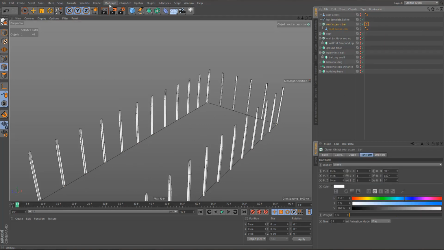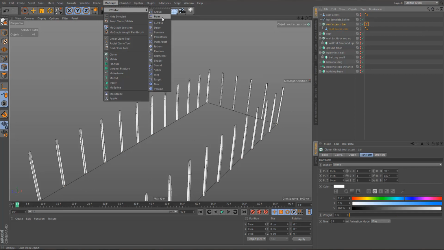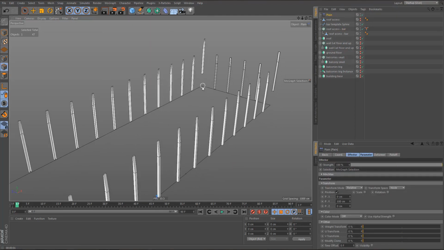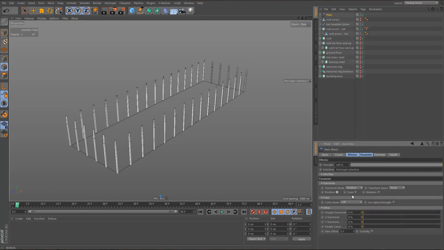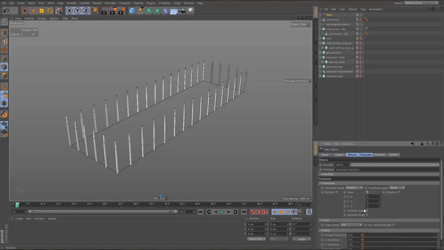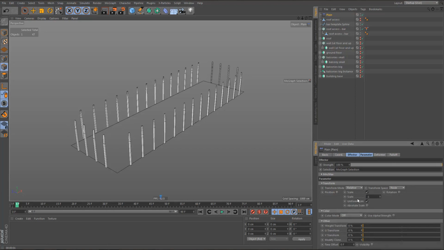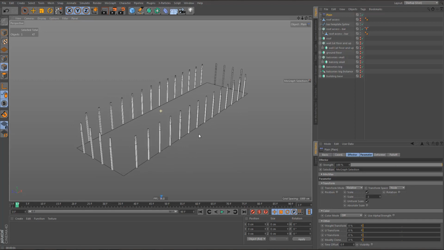And then what I'll do is I'll use a plane effector with the cloner selected. And you can see the plane effector automatically uses the MoGraph selection and moves these clones up 100 units. I don't want to change the position of these clones though, I want to change the scale. And I'll switch that to uniform and set this to -1. And this means the clones on the corners will simply disappear.